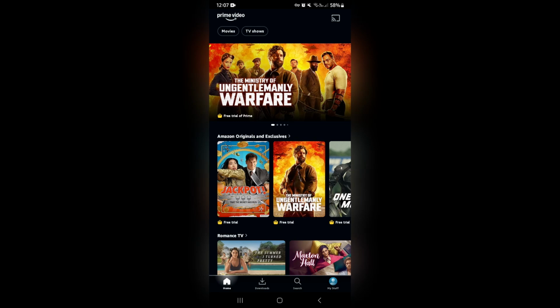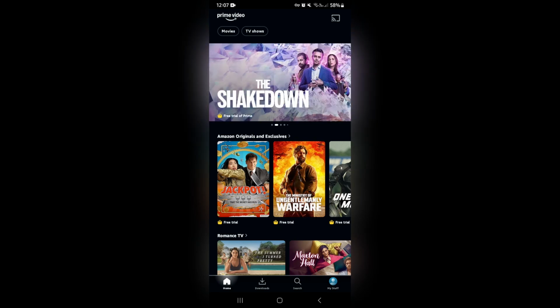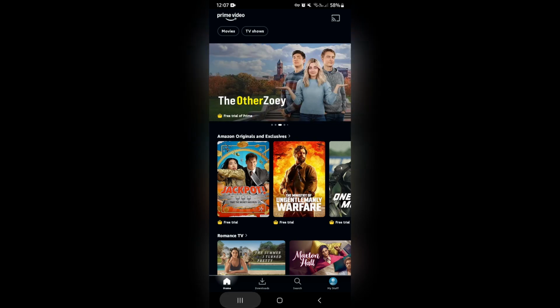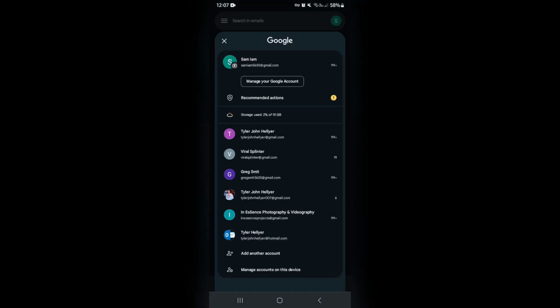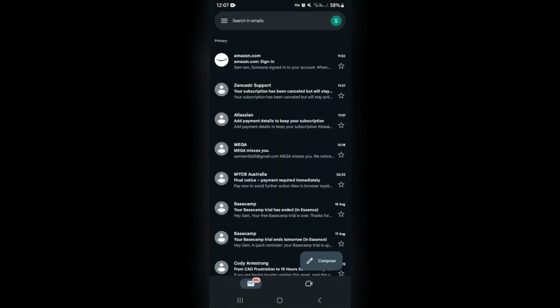So you won't be doing this in your app, of course, because you will likely need your password to sign in. So we're going to jump into Gmail. You can also do this through your settings, but essentially you are going to Google. So from your Gmail account, you can see on the top right-hand side, you're going to hit the profile picture. And from here, you're going to click on Manage Your Google Account.